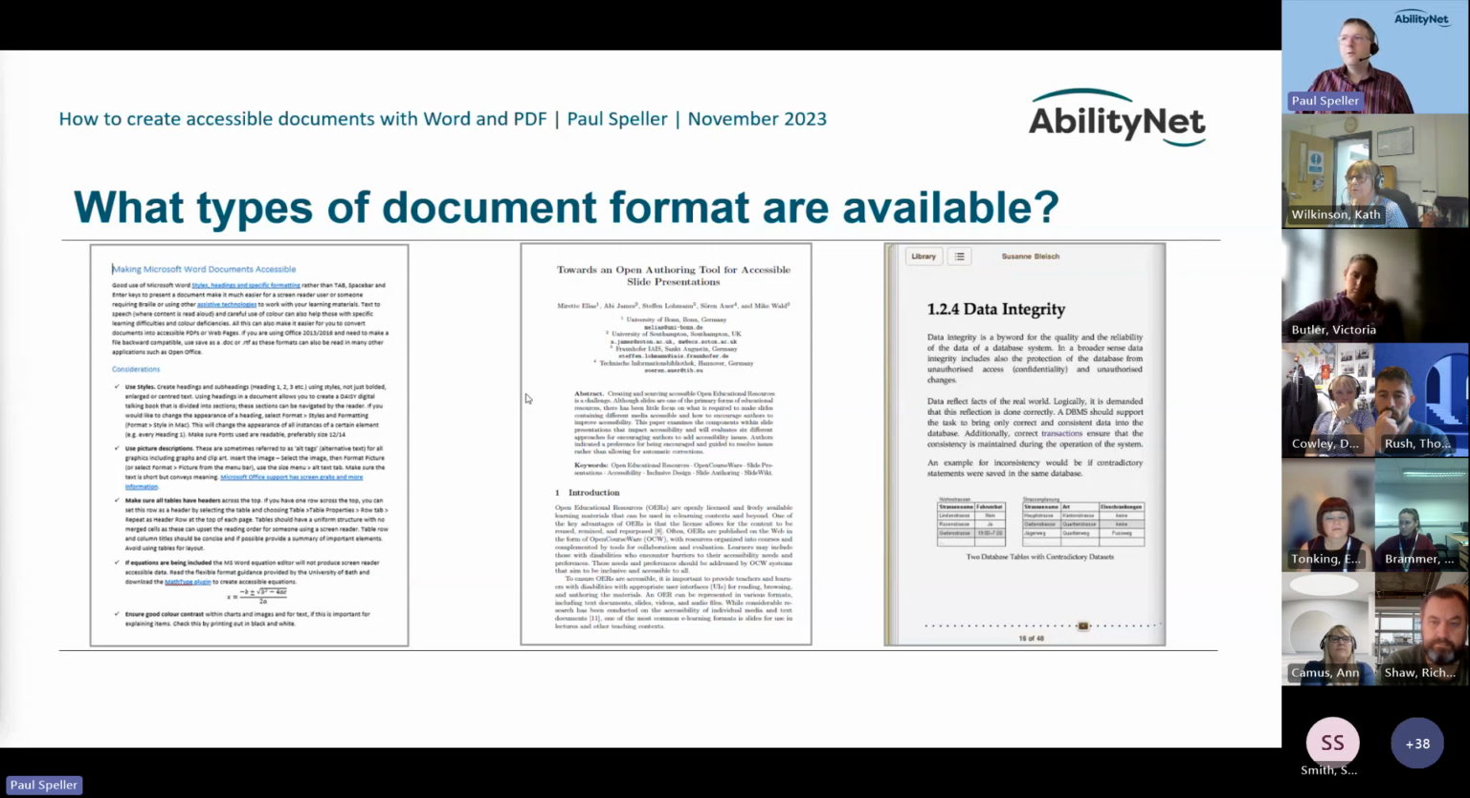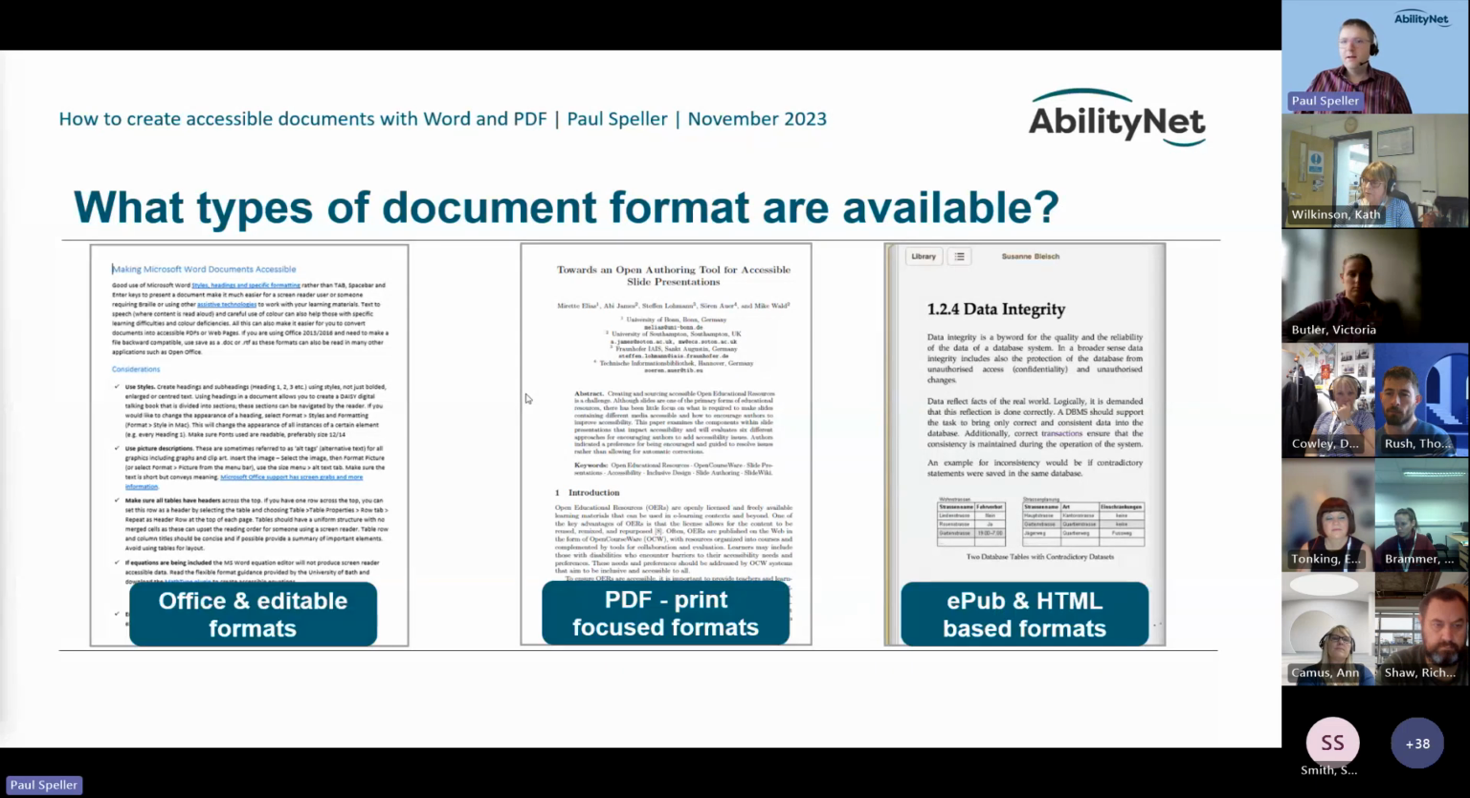So in terms of the types of document format, there's Office and other editable formats, such as Word, that we'll be looking at today. There's PDF format, and that's historically kind of print focused. You know, it can't be resized and reflowed and stuff like that. It's just designed to look how it is and be printed. And there's also the more modern EPUB and HTML based formats. HTML is what you would find websites created in, and that's a really good accessible format for the most part. PDF, arguably the hardest to make accessible, and Word somewhere in between.